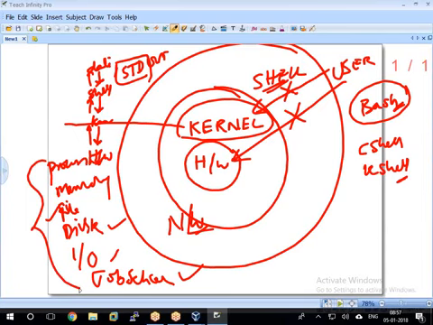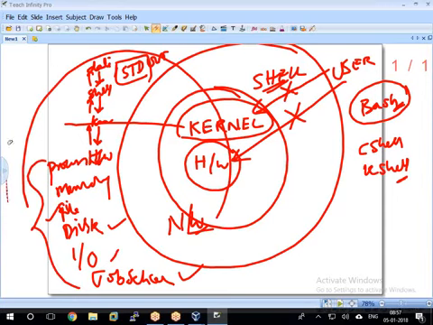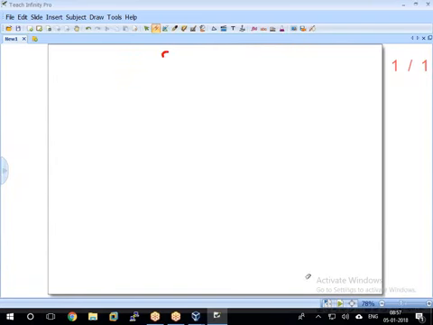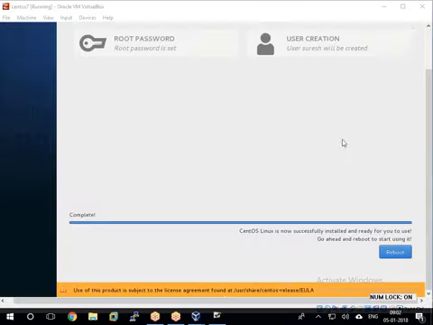Shell is like an interpreter between user and kernel, right? So reboot the machine.